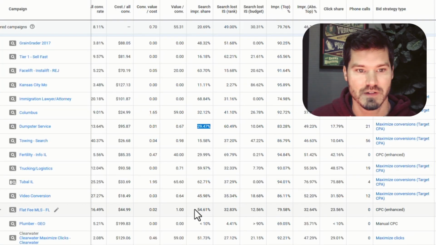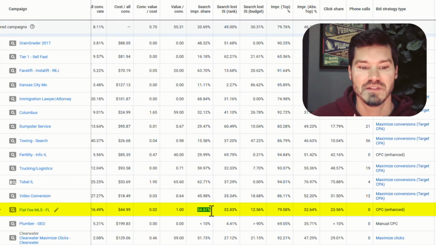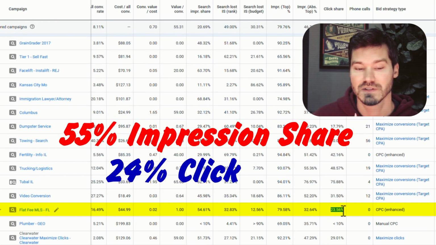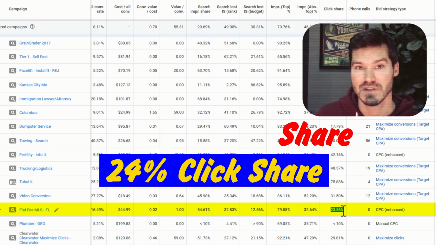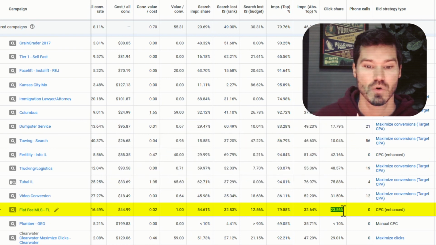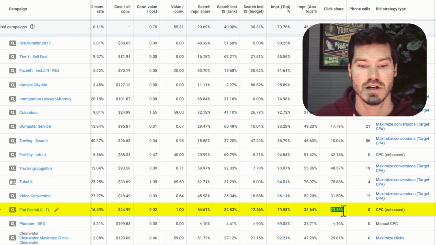I'm just scrolling through here for a couple more examples. Here's a 55% impression share with only a 24% click share. So it's really the click share is less than half the impression share.